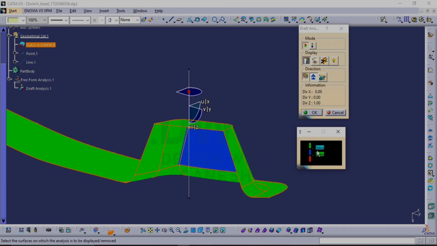The faces having more than 3 degrees of draft angle according to this axis appear in green color. There is no problem with the green surfaces because they have a draft angle of more than 3 degrees and can be manufactured easily. Our problem is with the red color and blue color faces.